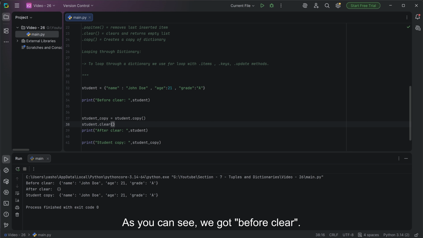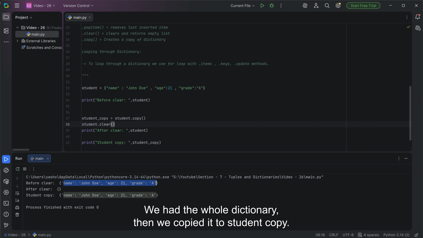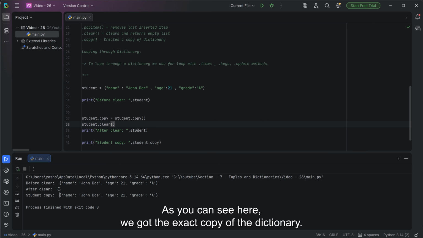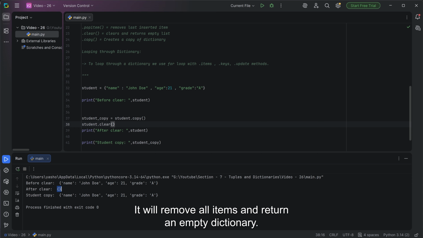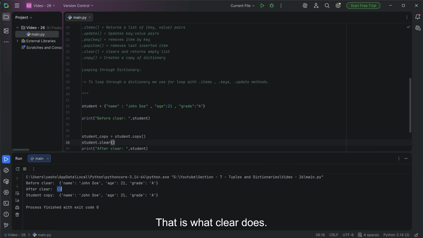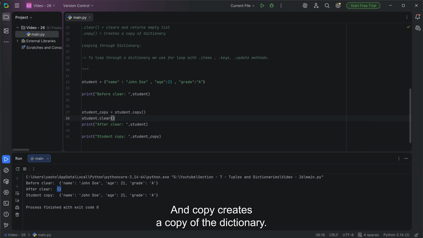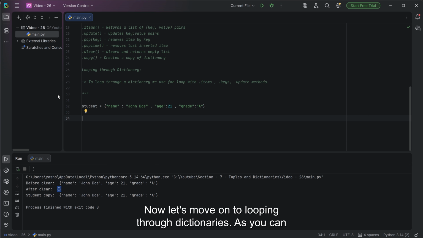So let's print. As you can see, before clear, we had the whole list. Then we copied it to student copy. As you can see here, we got the exact copy of the dictionary. But after we added student.clear, after clear, we have nothing. It will remove all items and returns an empty list. That is what we meant here. And copy creates a copy of the dictionary. It's pretty straightforward.